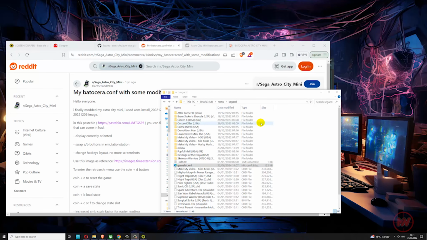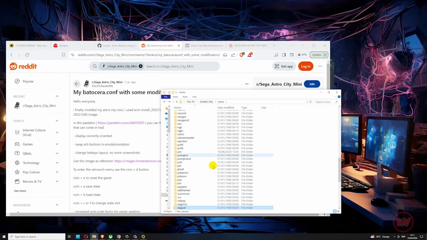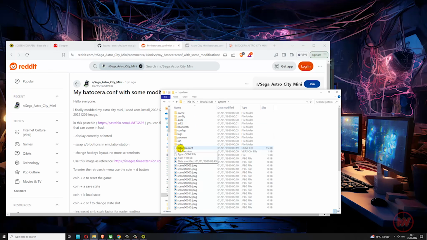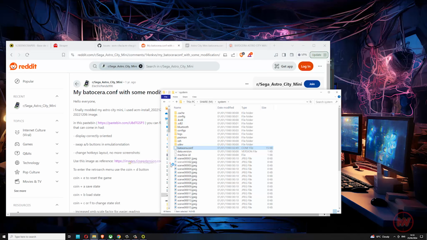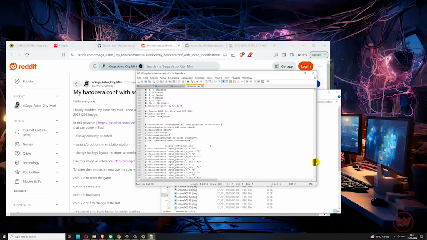Now the next thing that we need to do is we just need to edit our config system files on Batocera. So locate your config file, which is under system in share, and our batocera.config file is here. Now I'm using Notepad++ to edit this file, so if you haven't downloaded this, then I recommend using this just because it's easier to edit and see what's going on with the config file.